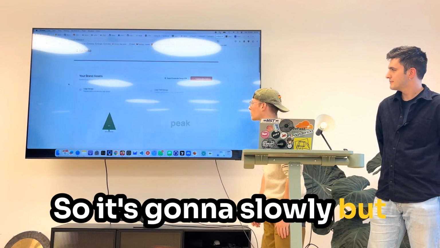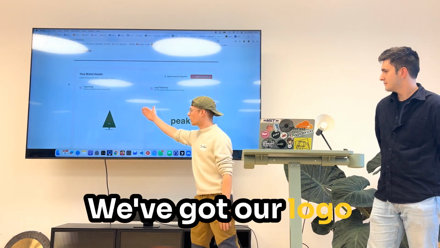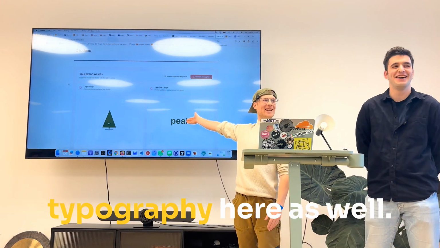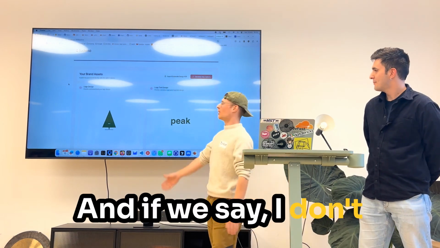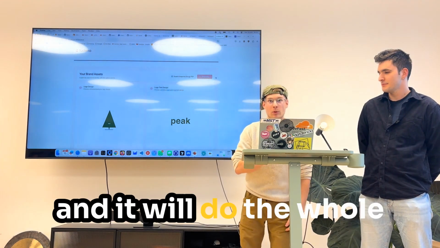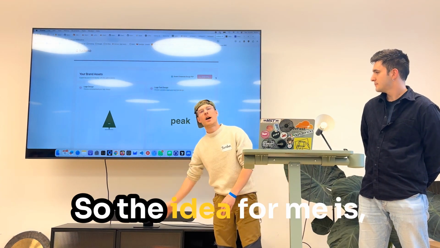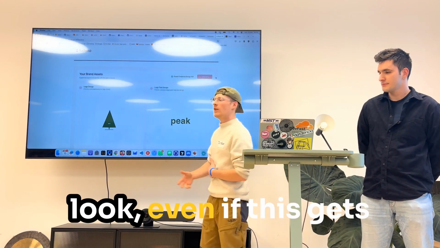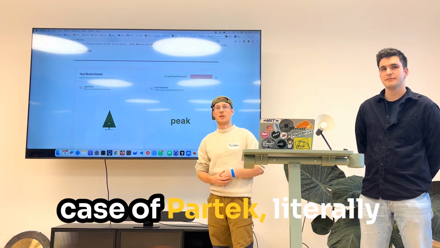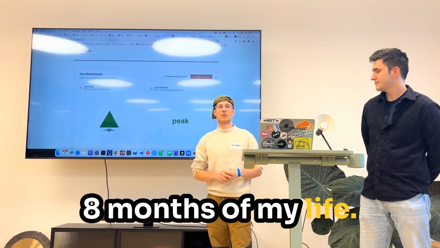So it's going to slowly but surely, and there we go. We've got our logo over here, which is a nice big tree with some eyeballs, and we have our typography here as well. And if we say, I don't want this one, we can choose a different one, and we can go to generate new options, and it will do the whole process all over again. So the idea for me is, look, even if this gets me 60% of the way, I have saved, in the case of Partech, literally 8 months of my life.